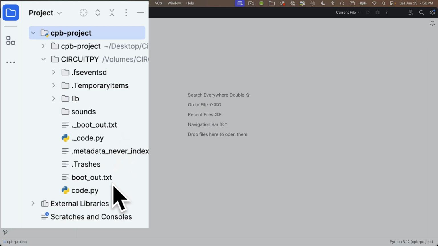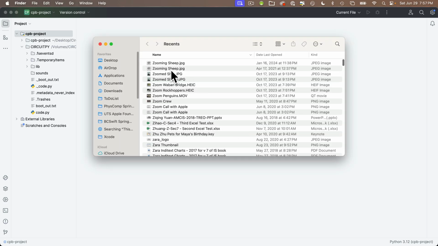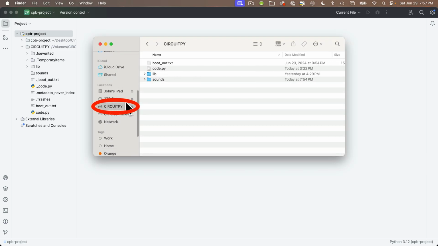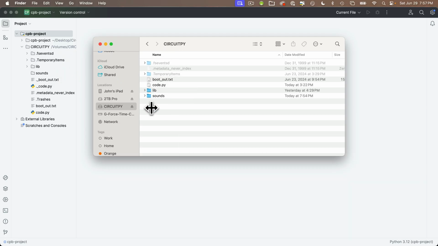Warning, some of these files and folders are invisible on the board. Let me show you. If I head over to the Finder and I open up the CircuitPy volume, I only see these files and folders. But over here in PyCharm, I see all these files and folders. Now on the Mac, I can toggle hidden files to show or hide by typing Shift Command period. And now I see a bunch of items that were hidden. You really shouldn't mess with hidden items, so I'm going to toggle to hide them by typing Shift Command period again.